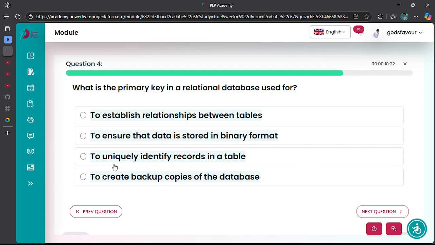And then C here says to uniquely identify records in a table. So yes, this is exactly what the primary key does. It ensures uniqueness for every row and cannot be null. And it's often used to reference rows from other tables. Then the last one, to create backup copies of a database, is actually not correct because it's not related to keys at all. Backups are admin level operations, so it's not even relating to anything database.